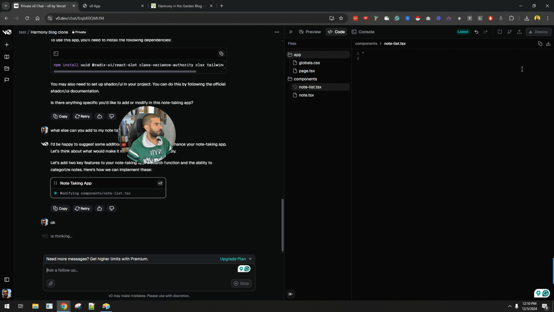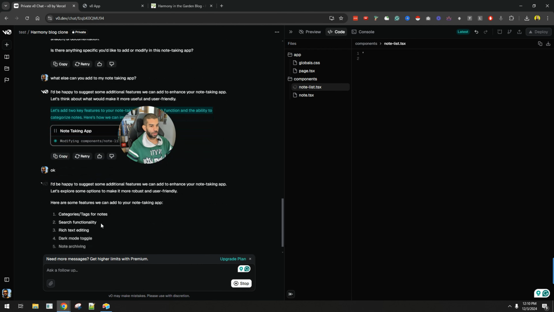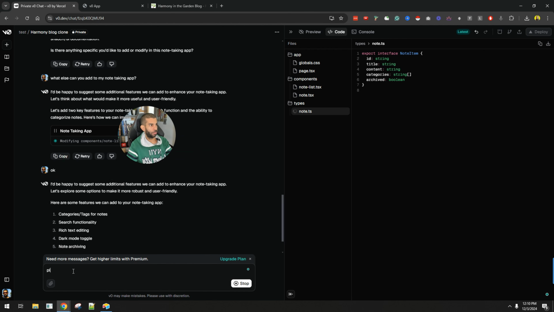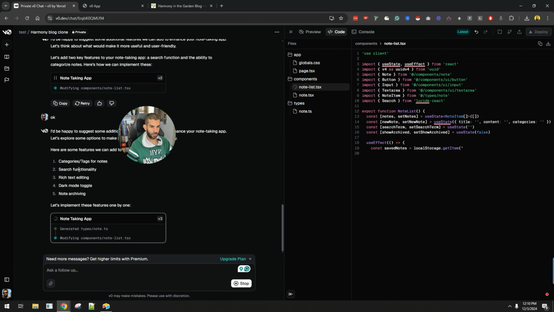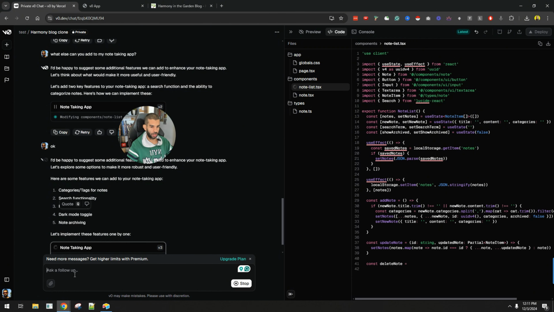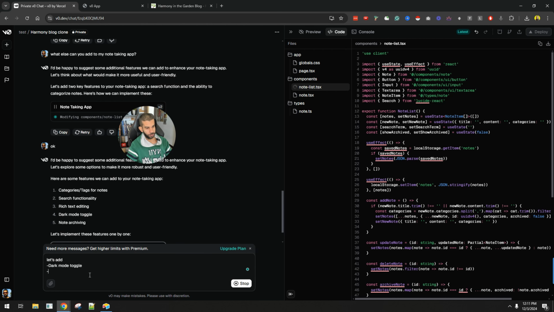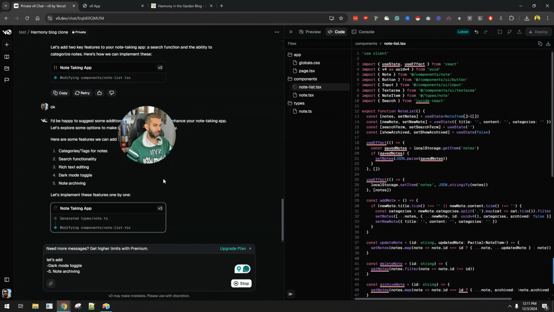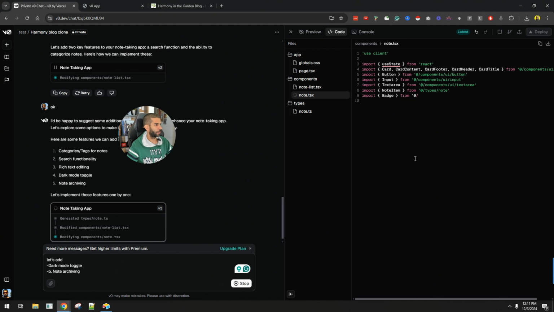Let's see. Okay, so it is making the changes, but it's also suggesting some stuff. So categories, text filtering, search functionality, dark mode toggle, note archiving. So let's add dark mode toggle and note archiving. So let's let this finish.